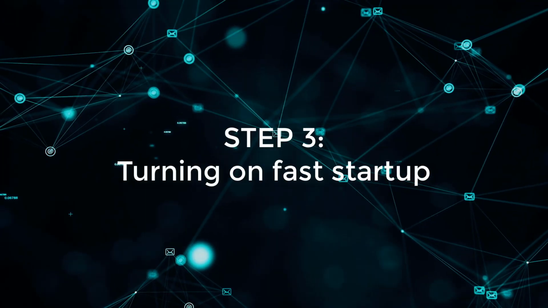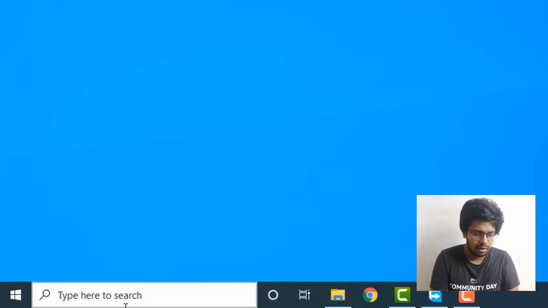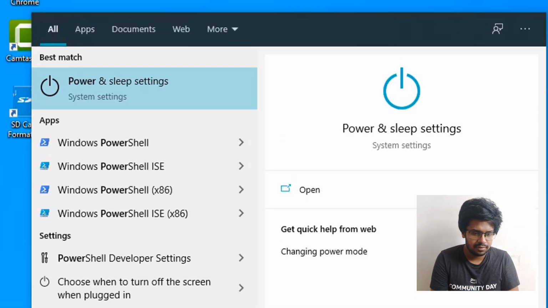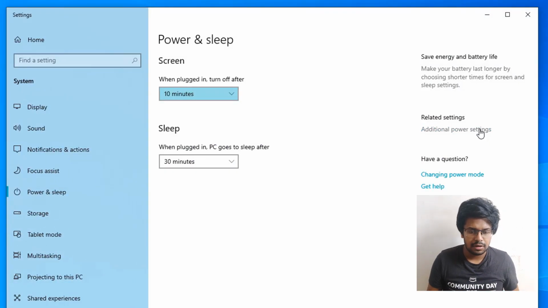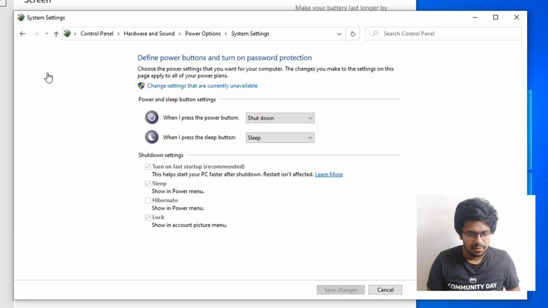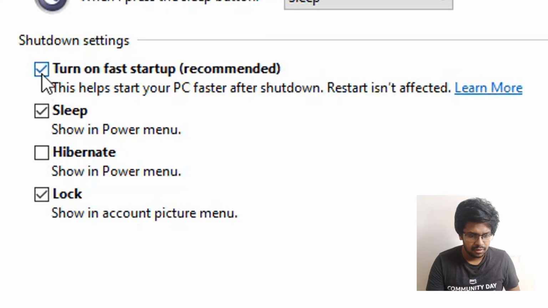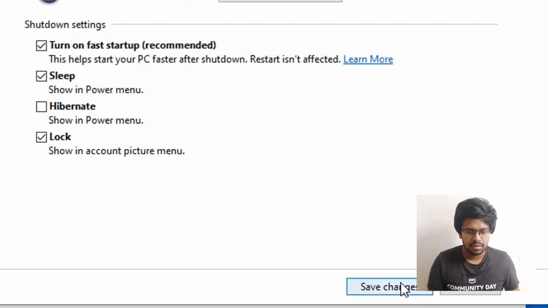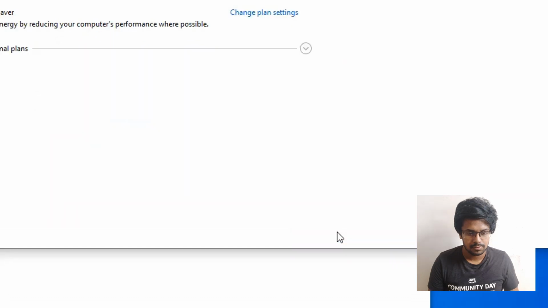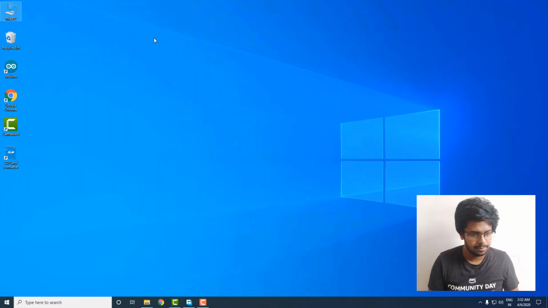The next thing we need to do is set up our Windows computer for dual booting. Go to the start bar and search for power and sleep settings. Open it and click on additional power settings. Later, go into choose what the power button does. Then click on change settings that are currently unavailable and make sure turn on fast startup is ticked. Then save the changes and you can go back to your desktop.